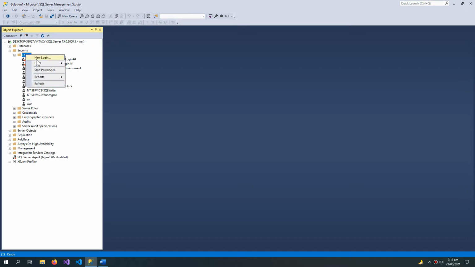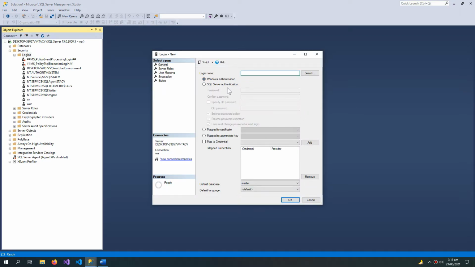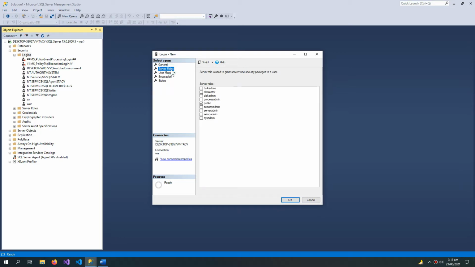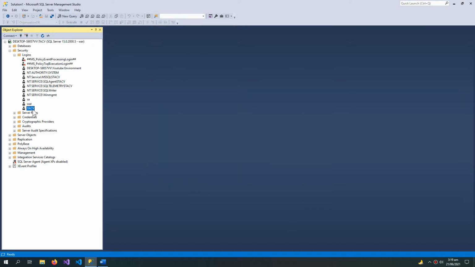You can create a new user by clicking here, specify the name, SQL authentication, TechV, the password, server roles, and check the DB creator. And if you want this user to be the system administrator, also click sysadmin. So the TechV user is created.